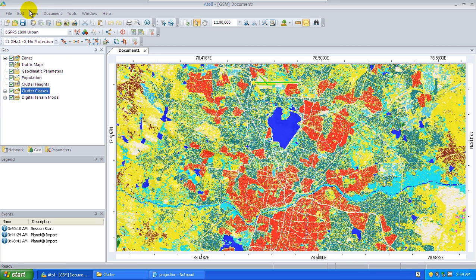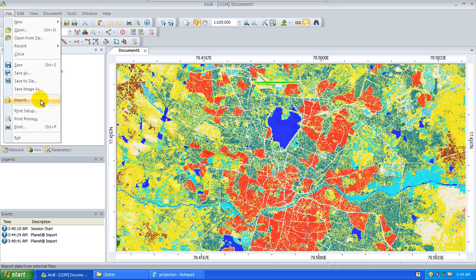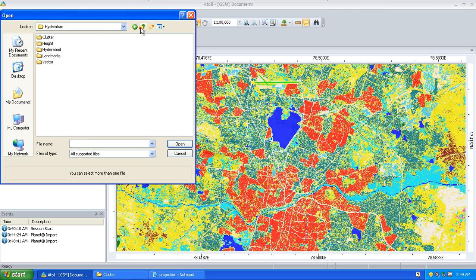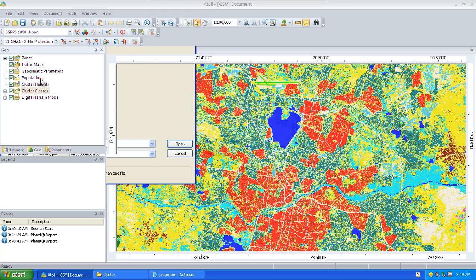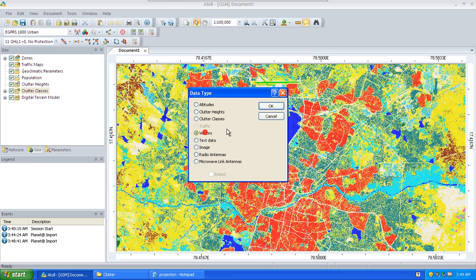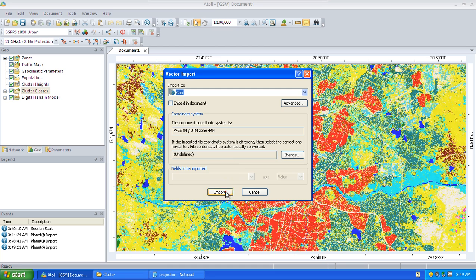Now I need the vectors also. File, import, the vectors, index. I'll select the vector database. Okay, I'll click OK. I'll import the data.